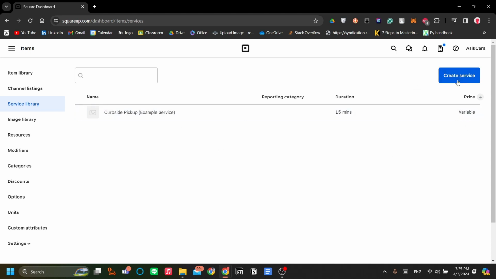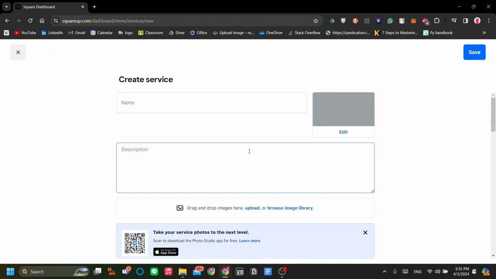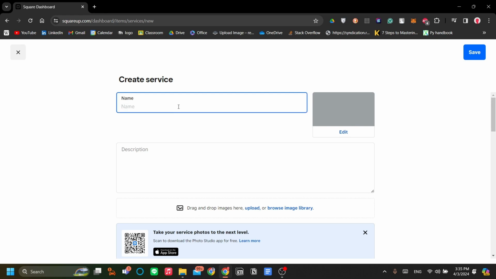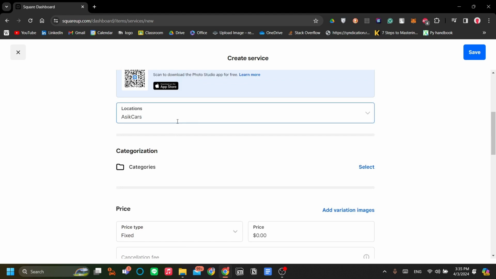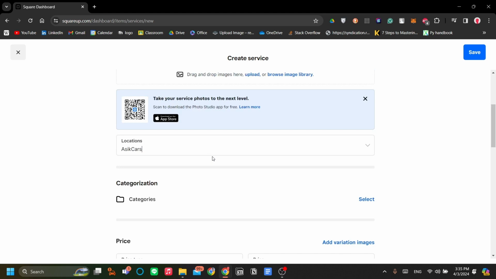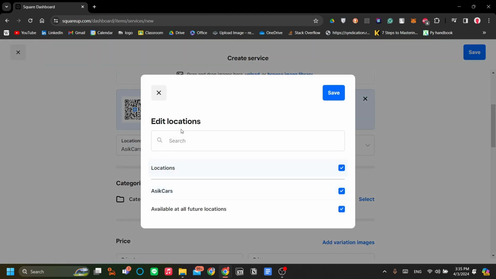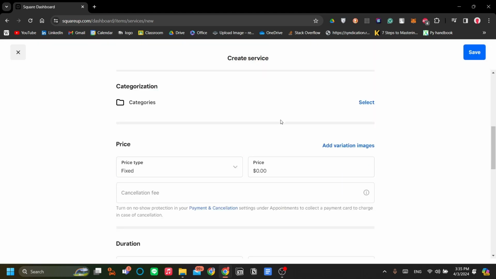You can create a service by clicking create service, and then you can set the service name. Let's say for example, this is home service, and you can put the description and images, and the location is the location of your business, or you can say it's mobile. Then you can set the categories. In this case, I don't have my categories set up yet. And there you go. You can have a variable price, or a fixed price.